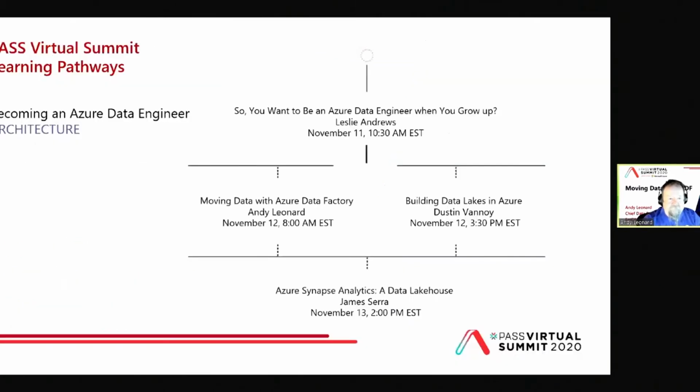So with that, I'd just like to share a little bit about these past virtual summit learning pathways. I think this is a pretty cool idea. Yesterday, Leslie presented on a topic called So You Want to Be an Azure Data Engineer When You Grow Up. So this is a problem for me because I haven't grown up yet. Today, I'm presenting this session, and then Dustin is talking about building data lakes later today. And tomorrow, James is going to talk about a data lakehouse in Azure Synapse Analytics.